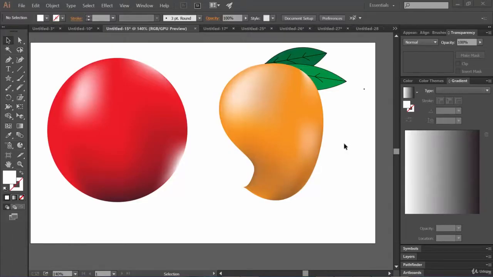Now, just take a look at these two objects. This is a ball, a shining ball, and this is a shining mango, a shining juicy mango. These are designed inside Illustrator using this gradient mesh tool. Yes, friend, this mesh tool is really very awesome. It helps in creating objects with awesome effects.